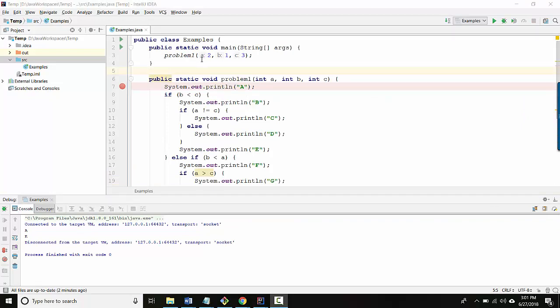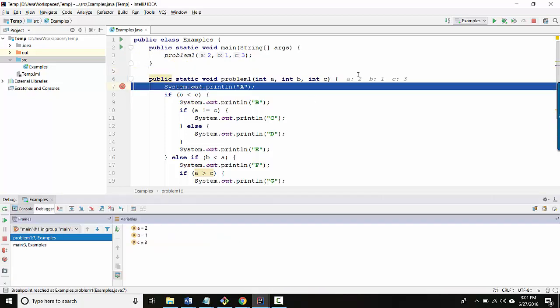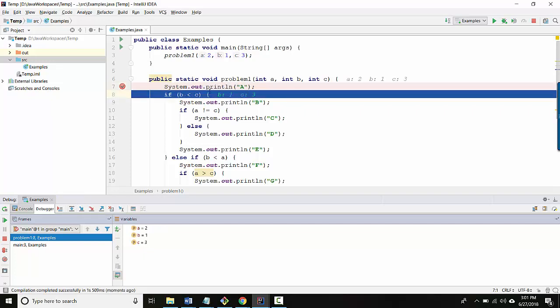Okay, so 1c, a is 2, b is 1, c is 3, and I've made those changes up there. So I'm going to go ahead and run it in debug mode again. And I'd recommend you go ahead and try this yourself, because it's nice to have the experience of doing it yourself. So here we see the current values. We'll print a no matter what, so I'll go down one.